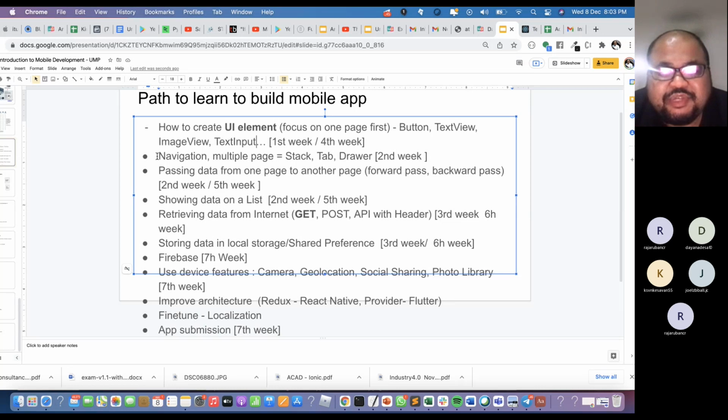So this week we will do at least 3 things. Number one is navigation. Now we talk about multiple page applications. You have at least 3 pages today. There are different ways of creating navigation. You have stack, tab, and drawer. These are 3 examples.